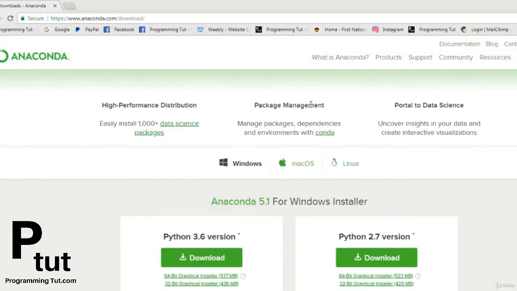Once here, you are to scroll down and choose your preferred OS. I am using Windows, but if you are using Apple or Linux, you would then click on these two options here. As it stands, I'll be downloading the Windows version. Of course, we'll be downloading the latest version, and we have to select our operating system type. Are we using a 32-bit or a 64-bit?